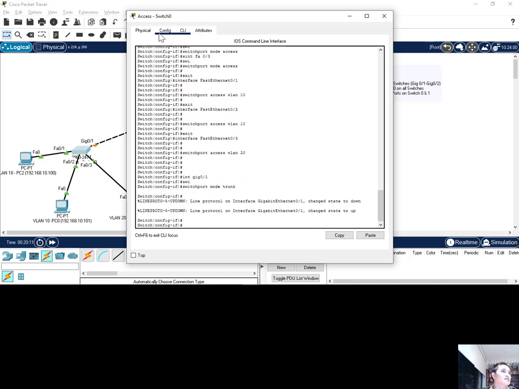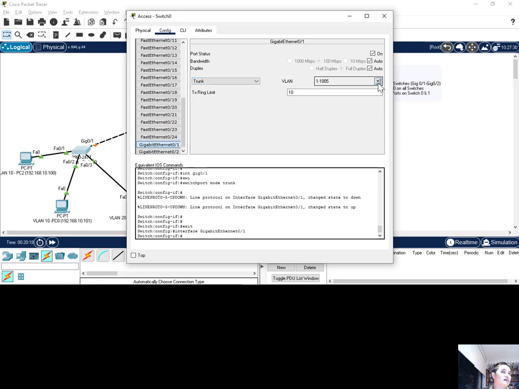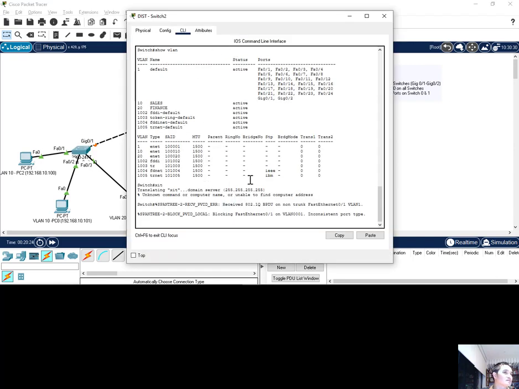Okay, and then I'm gonna go here. I'll check that Gigabit 0/1, and now I can see trunking is on, and I can see all the VLANs the traffic will go across. Cool, done. Let's go to this VLAN now.